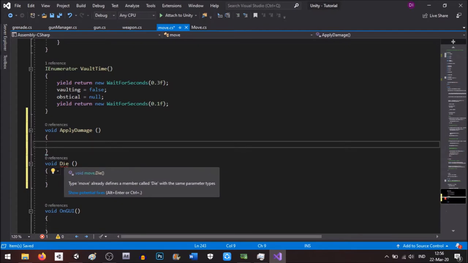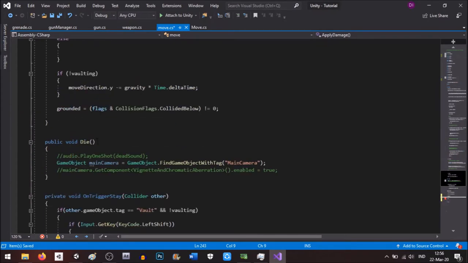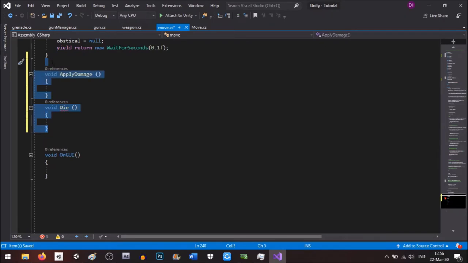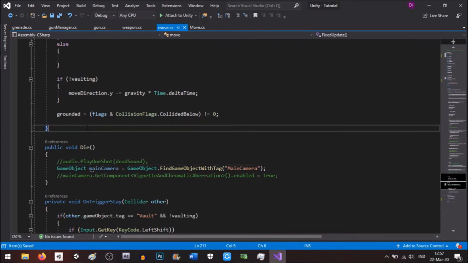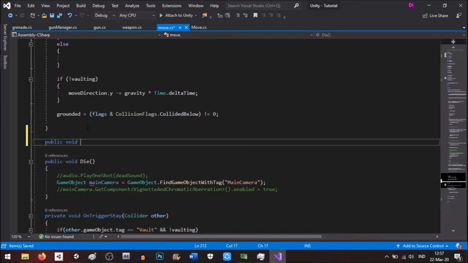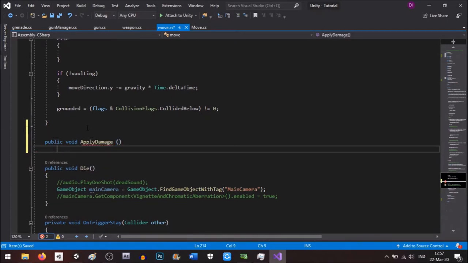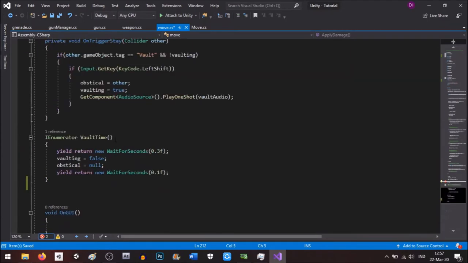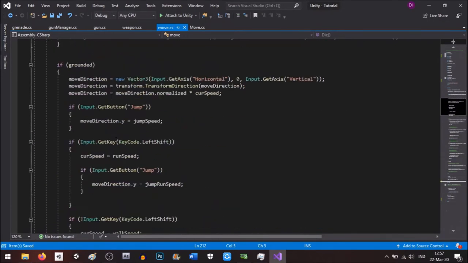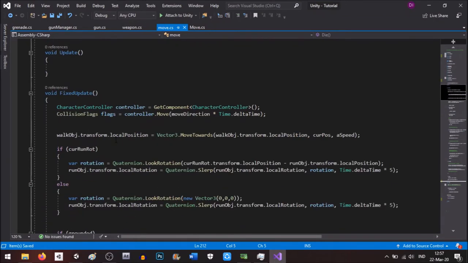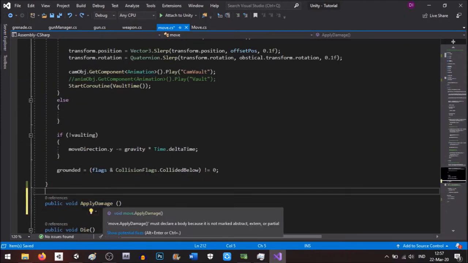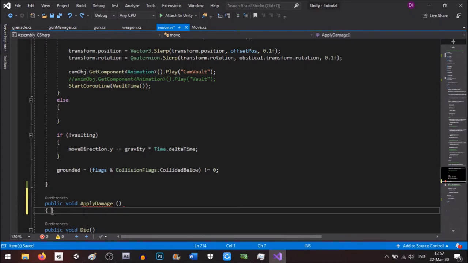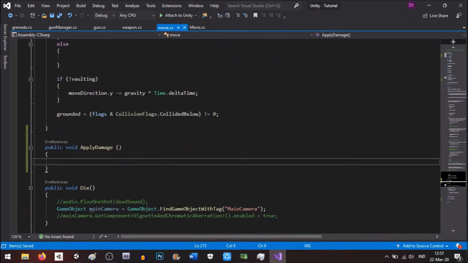Why is this an error? Oh, you already have died. Okay, so now we're just gonna do a public void apply damage then. You already have apply damage. What? Where is it? I can't find it. Hold on. You don't have apply damage? Ah, so that's my fault. There we go.